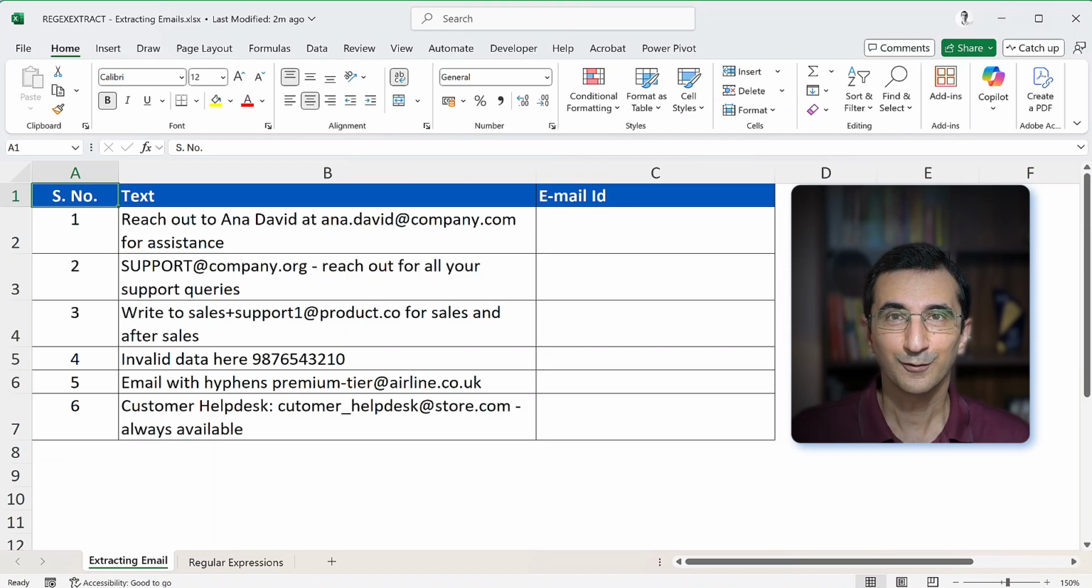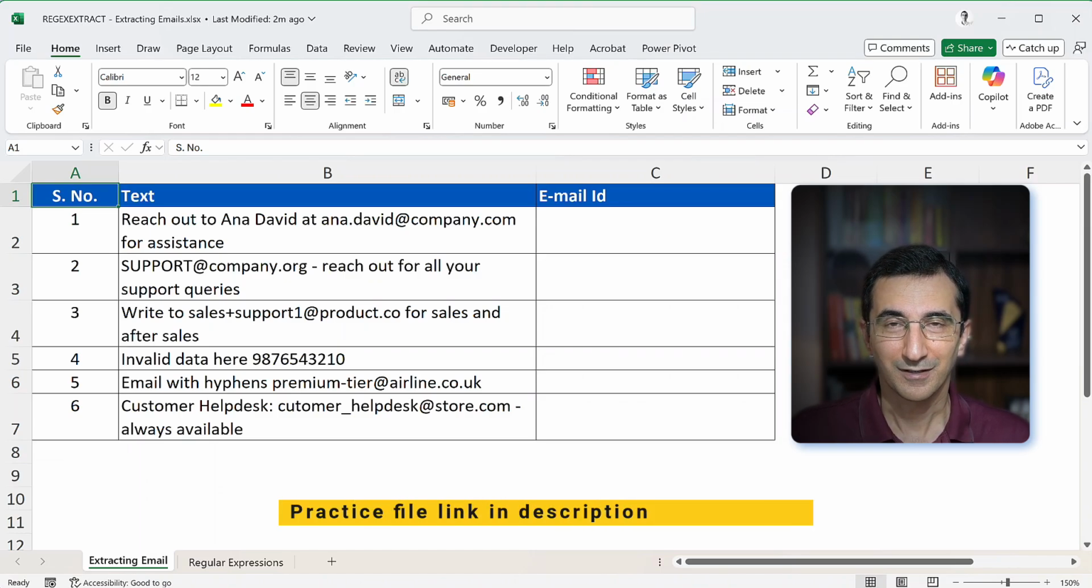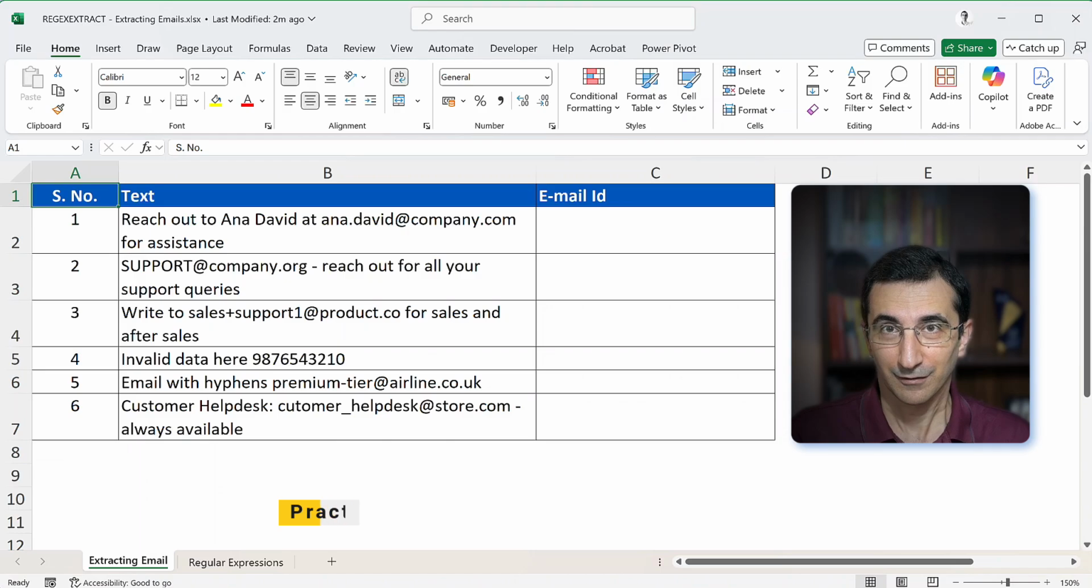Now you might think of using text formulas for these, but trust me, creating a logic for all of this is next to impossible. So what's the secret tool that makes this effortless? That's where regular expressions step in. In this video, I will only focus on one of the regular expression functions.